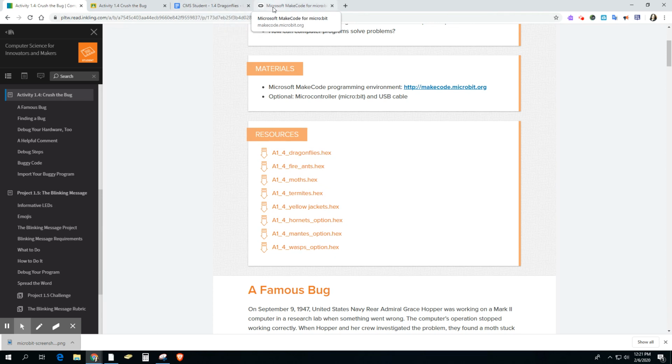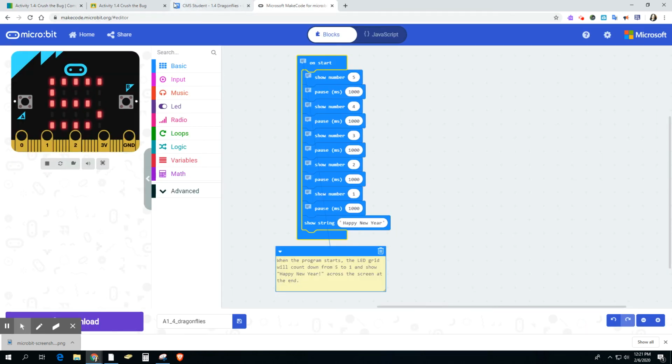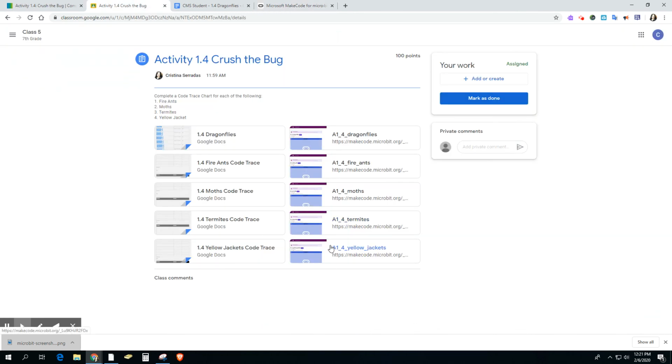If you're doing this on a Chromebook, I will add a video that'll show you how you can screenshot with your video. When all 4 files are complete, then just mark as done. All right, have fun.